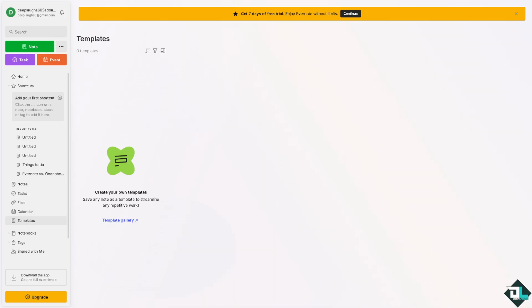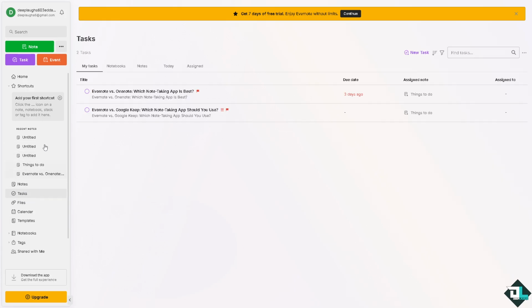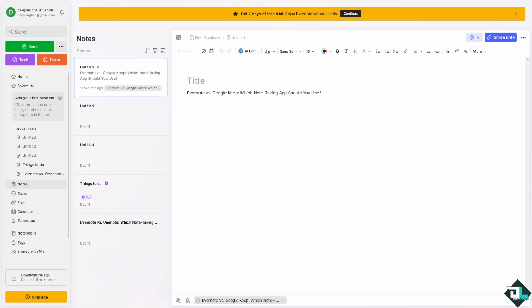So both are really good. And again, choosing between the two platforms, Evernote and Google Keep, really depends on your specific note-taking needs, your goals, and of course, how large your organization is, and if you have a certain budget in mind.